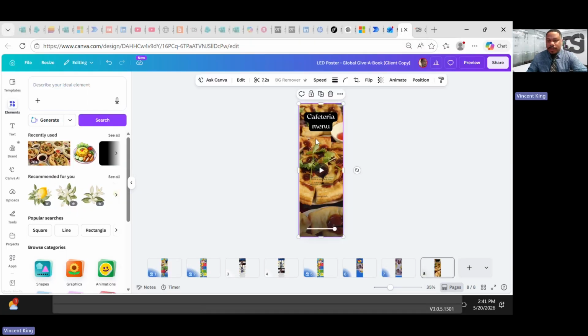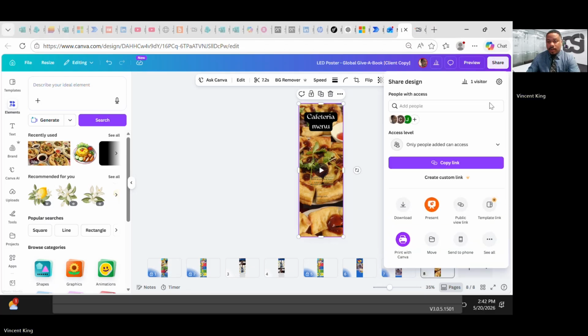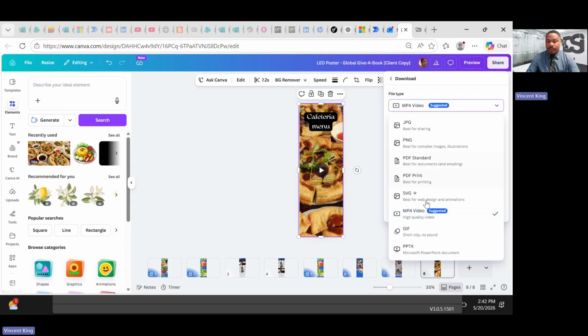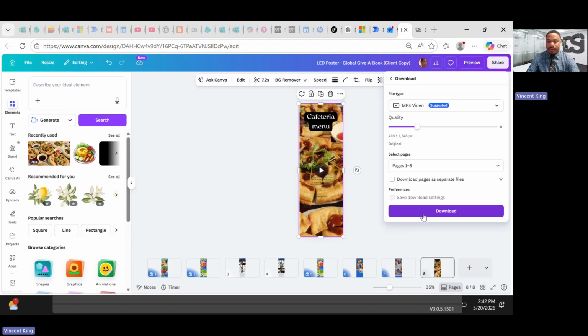Let's go to my web browser. Let's download this cafeteria menu. So to do that, very easy stuff, guys. I'm going to go ahead and hit share on the top right-hand side. I'm going to click on download right here. There'll be several different file types that you can export this as. For this, it's going to be a video of all this delicious food. So we're going to want to choose MP4 video.